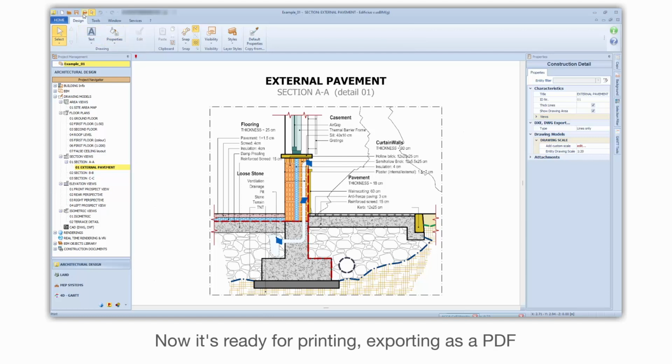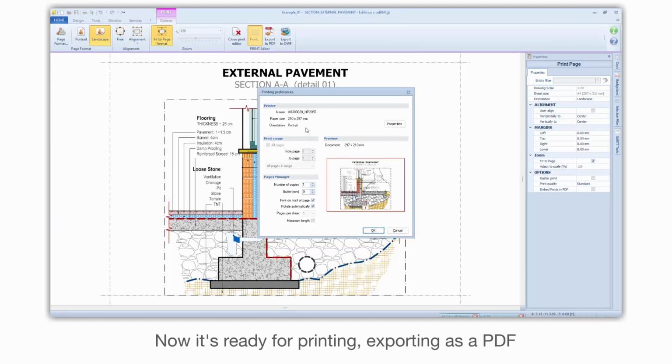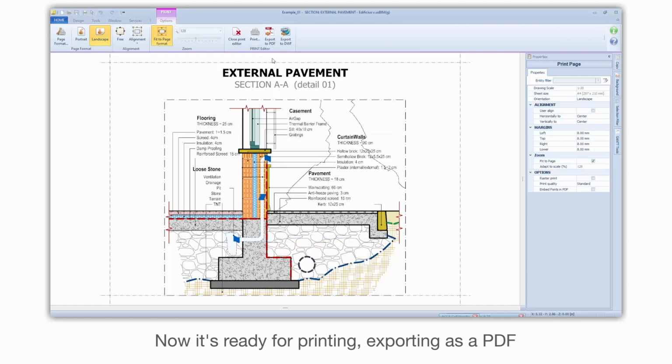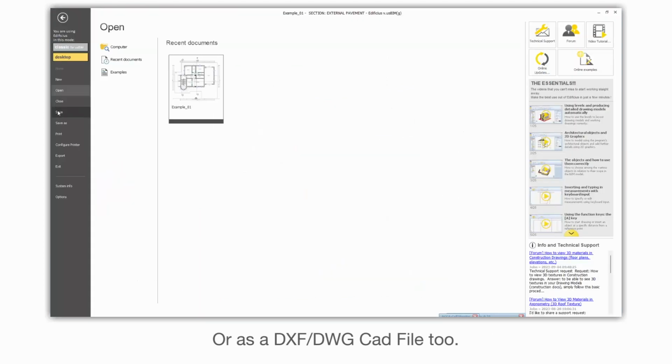Now it's ready for printing, exporting as a PDF, or as a DXF, DWG CAD file too.